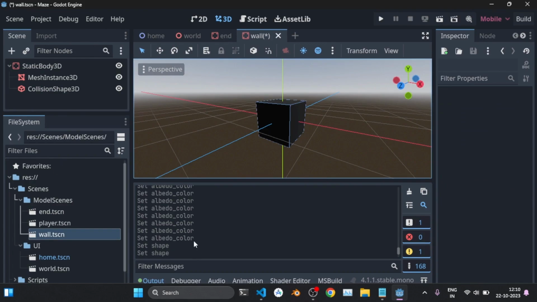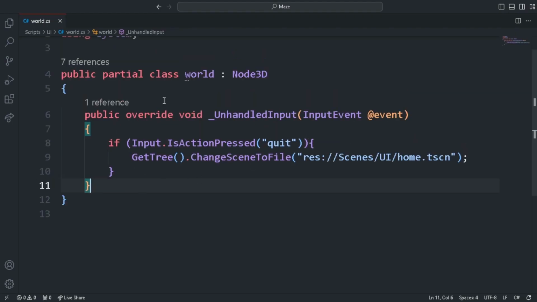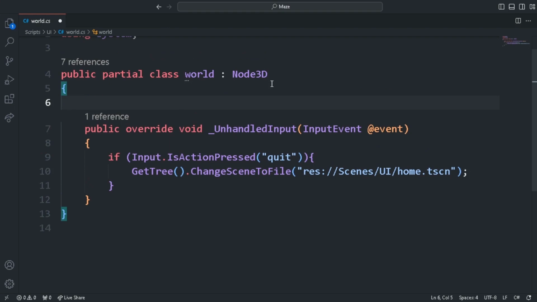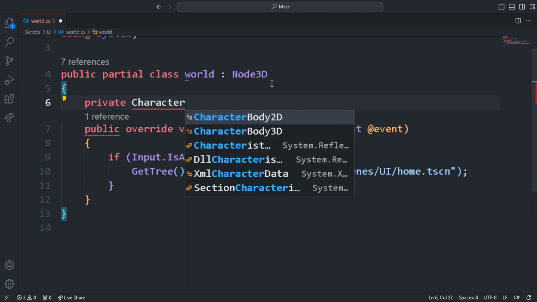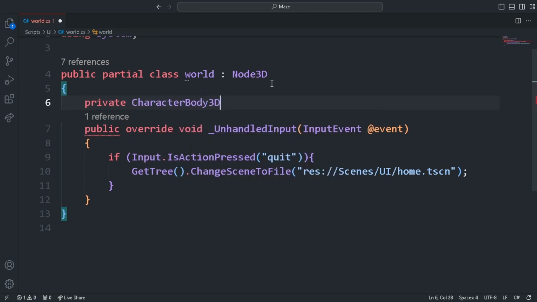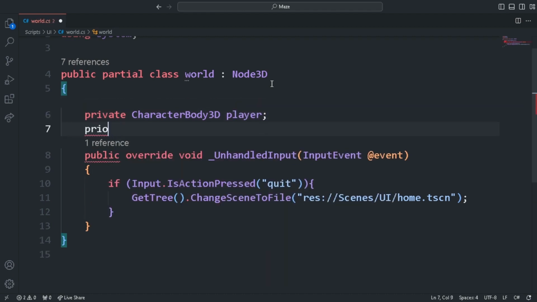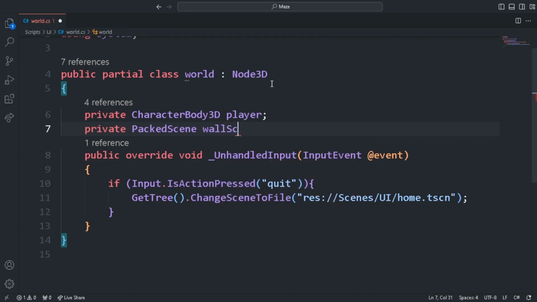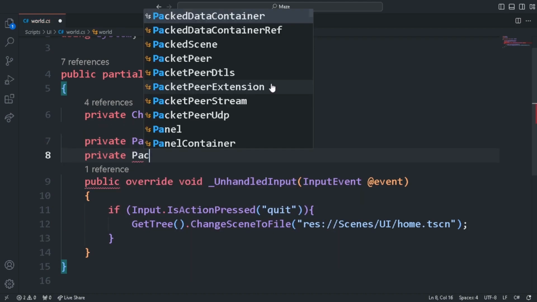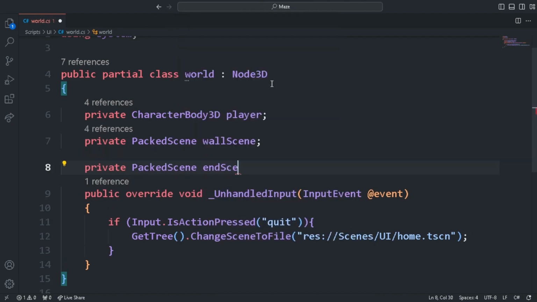We'll just get into the script. Just go into the world.cs, and in here we are going to create 3 variables. One is for the player, one is for the end scene, and also one is for the wall scene. So private, the data type of the player is CharacterBody3D. When we created it, the base node was CharacterBody3D, and we'll just name it player. Similarly we want the scenes, the wall scene and the end scene. Because they are scenes, the data type is PackedScene, and then we have the wall scene and also one more PackedScene for the end scene.